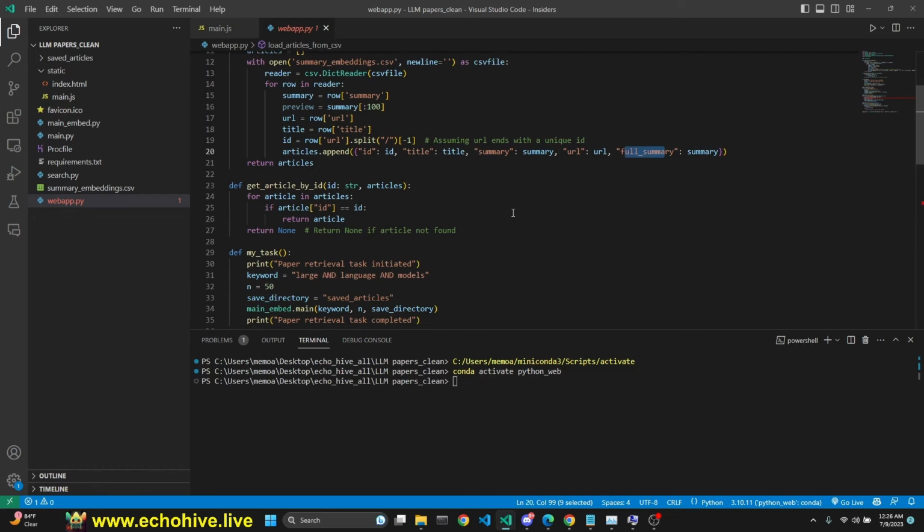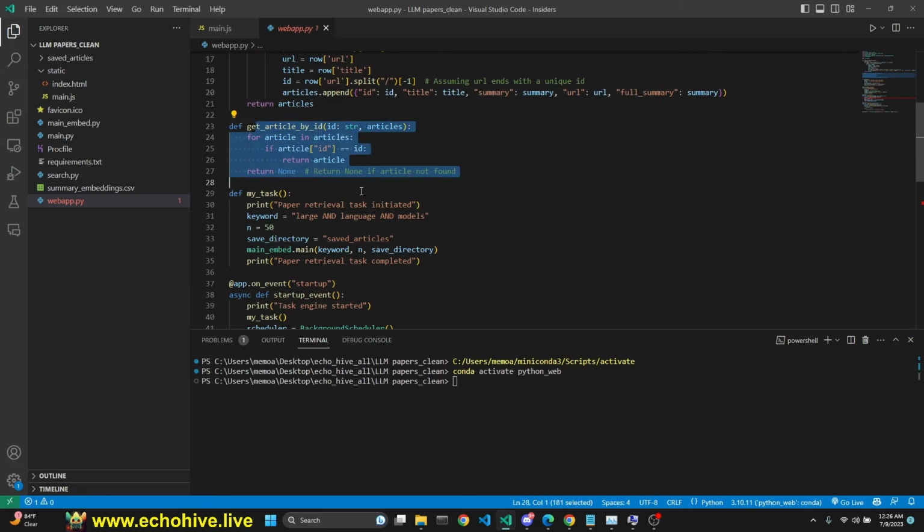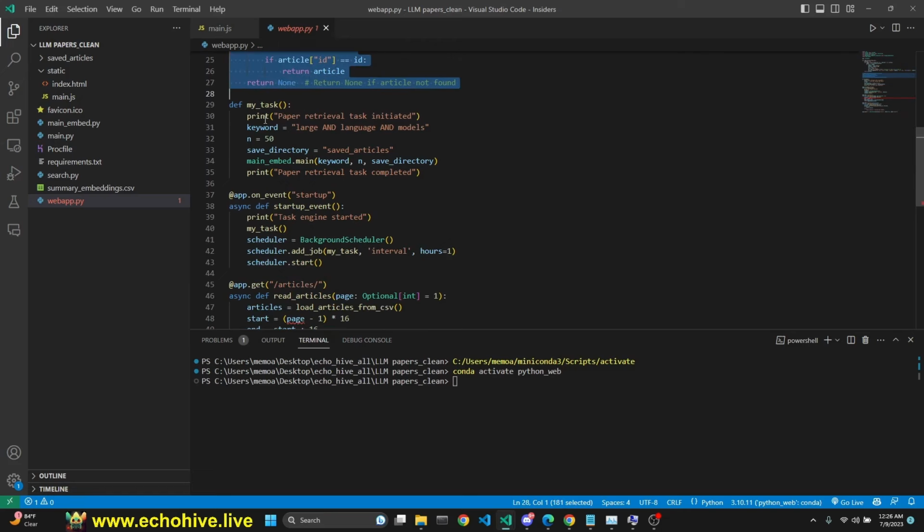This is the get articles by ID. Now the next part is the cool part, I think. So we are initiating this my task function. We do enter the large language models. I am entering the AND so that it will actually search for multi-word search with the arXiv API.